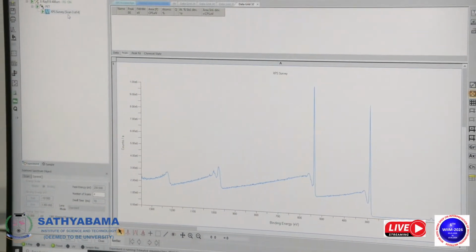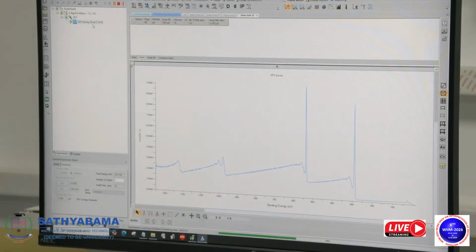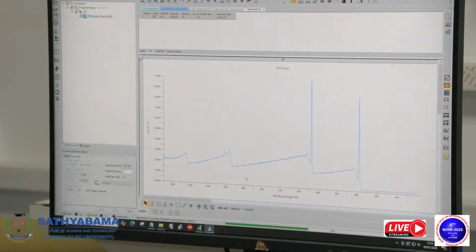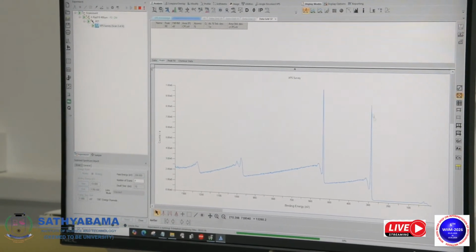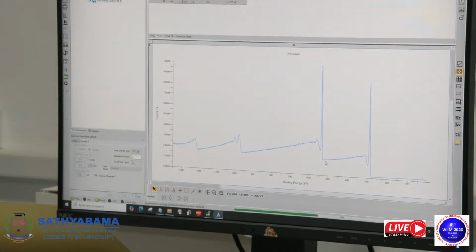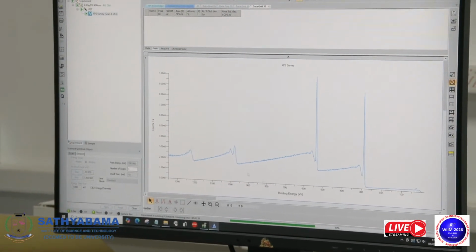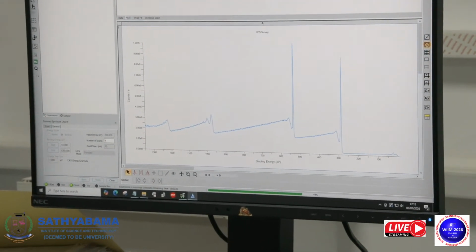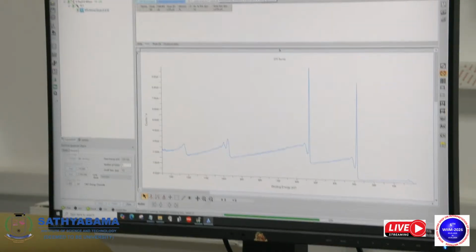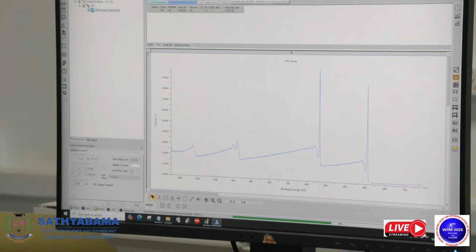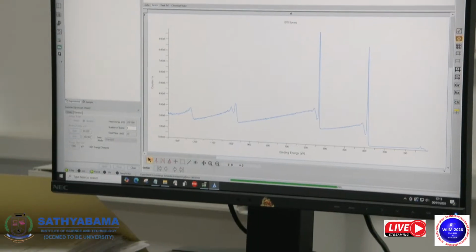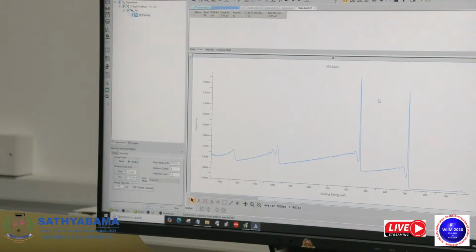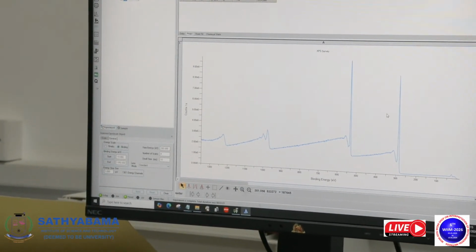If you increase the number of scans, the background noise will be reduced. Here I have given 4 scans for demo purposes. These are the peaks corresponding to different elements. Once the survey spectrum is complete and the software automatically identifies the elements, we will perform this analysis, and then we will get what elements are present. So now the survey spectrum is completed.